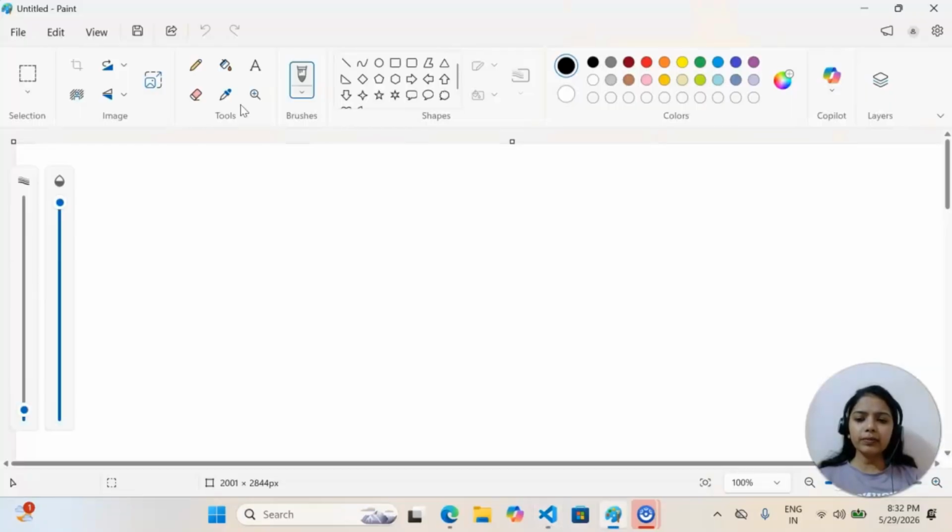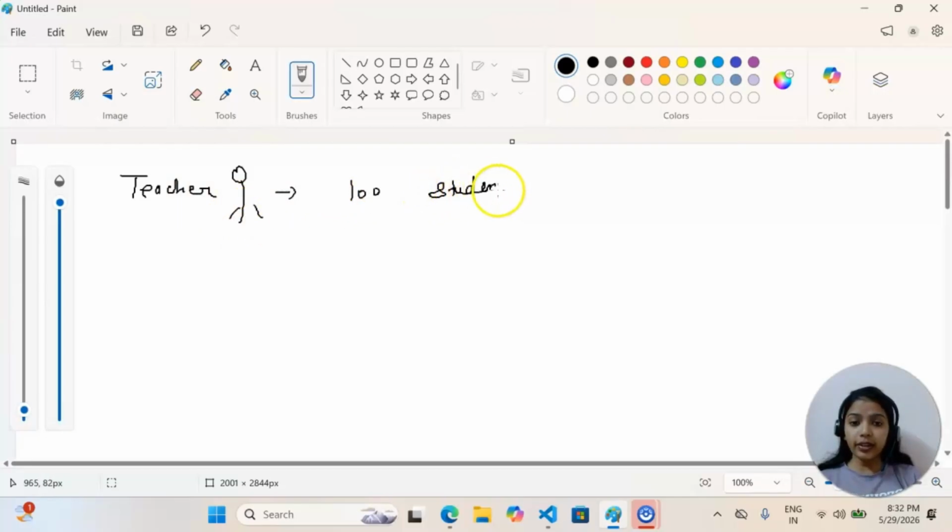Let's take an example. Imagine you are a teacher, and you need to calculate the percentage of, let's say, 100 students. 100 students is really a big number. Without functions, what do you need to do? You have to take each student's data one by one.